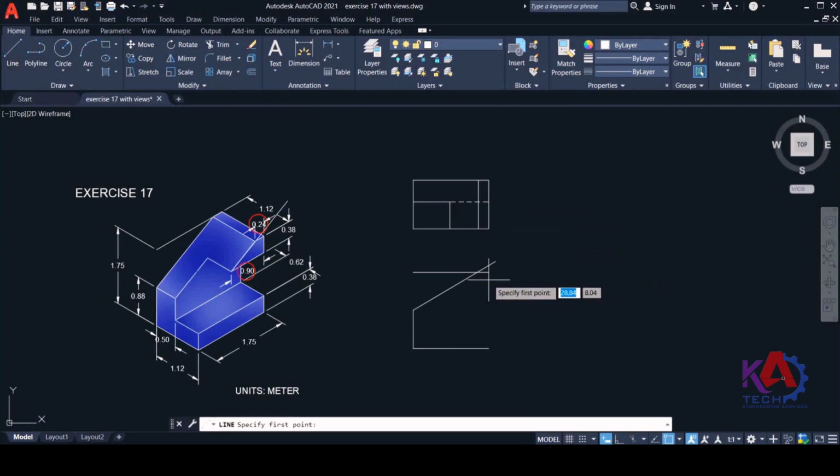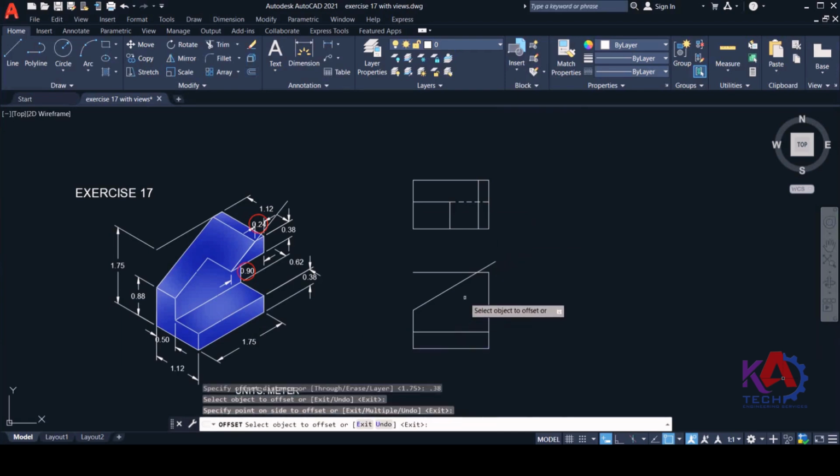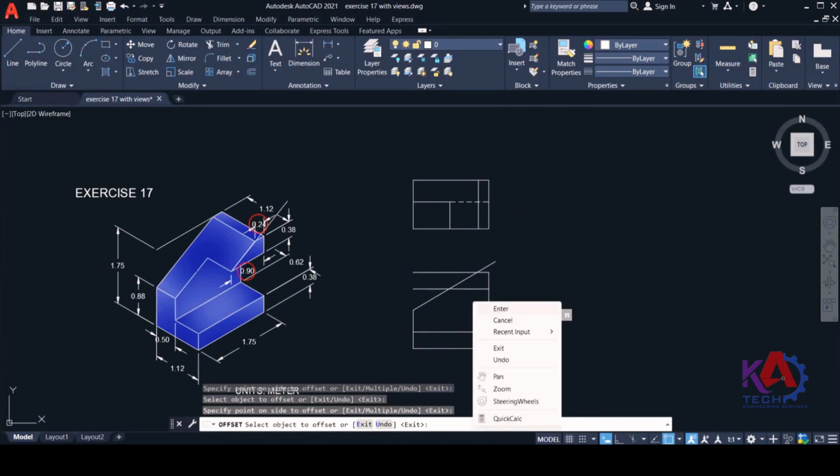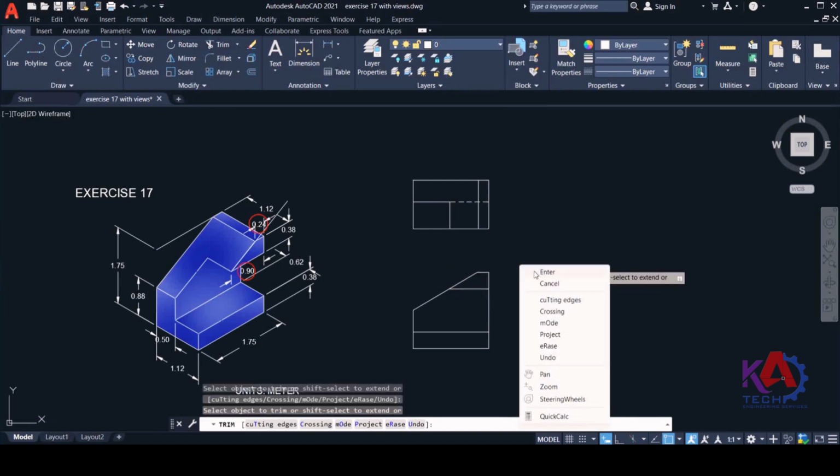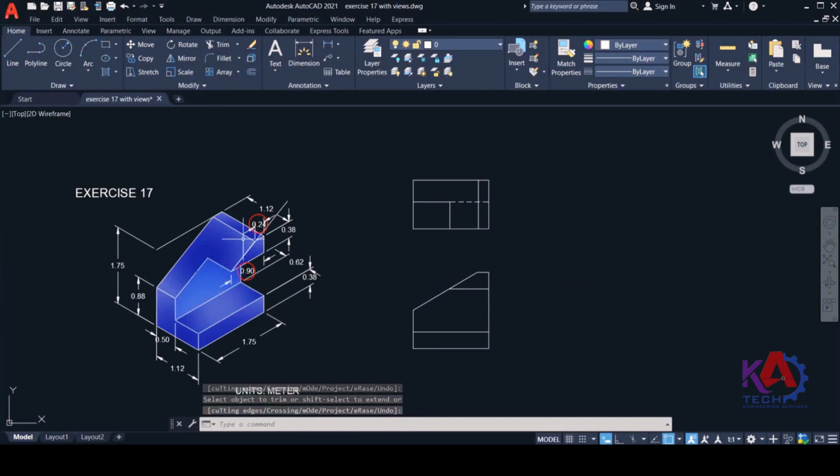So click line to join the endpoint. We'll offset this horizontal line by 0.38 units to represent this part, as well as this line. And then finally, use the trim command to clean up any excess lines. And your front view should now be clearly defined. Press enter. So this is the front view.